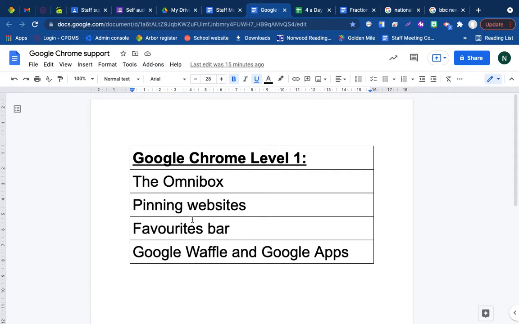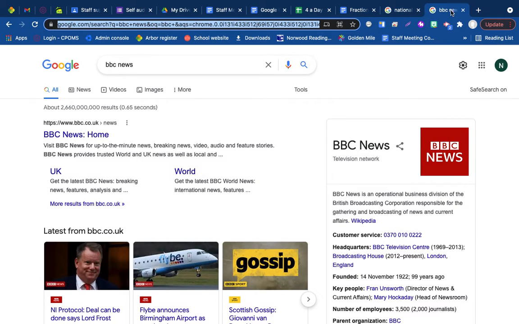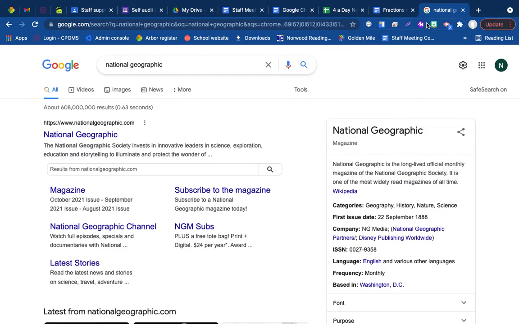Pinning websites. Okay, so pinning websites is really useful. You may see along the tabs here that I have got certain tabs here that don't have that X on them. Okay, so that they can't be closed. And the pinned websites I've got are the Register, my emails, CPOMs, and Class Dojo. Okay, so those 4 are always there, and you cannot get rid of them. Whereas other ones, for example, on the BBC News, you can close that and it disappears.